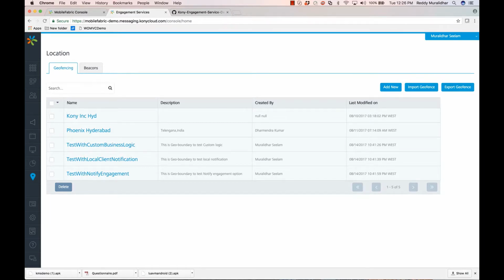It is assumed that you have access to the engagement server of the mobile fabric and also have configured the engagement server with the GCM or the FCM key that is needed to send the notifications. This demo application uses the geo boundaries that are already set up in the previous chapter.